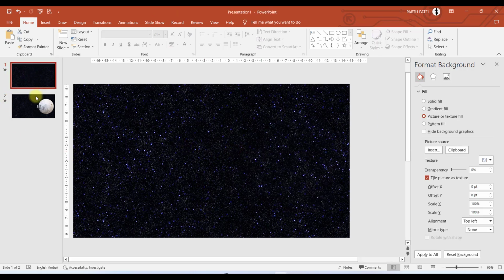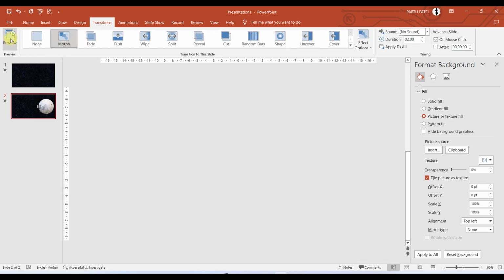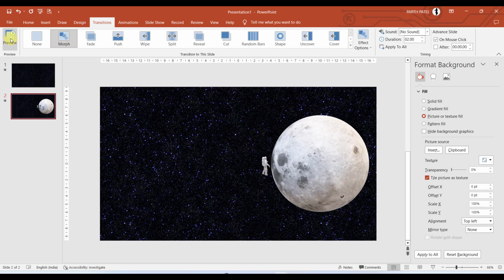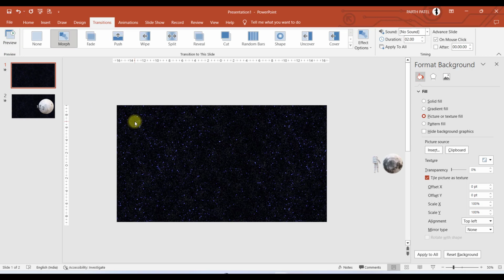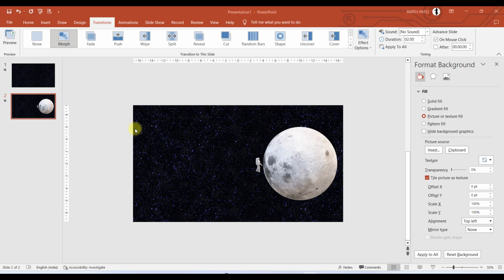Now what we can do is select both the slides, go to transition and apply the morph transition. What will happen if we preview this like this: in the first slide we have kept both these objects, moon and astronaut, away. And as we have applied the morph transition, in the second slide they will come moving like this. So let me give you one more example.